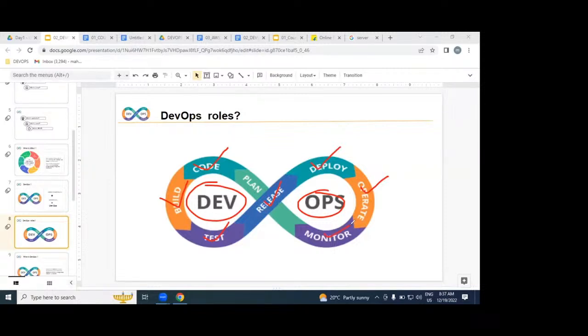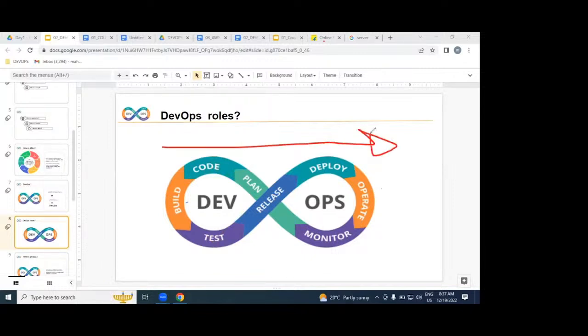But frankly, we are not writing any code. We are not writing any test cases also. Our job is to implement the DevOps process from the dev environment to operations with an automated process. That is nothing but DevOps.